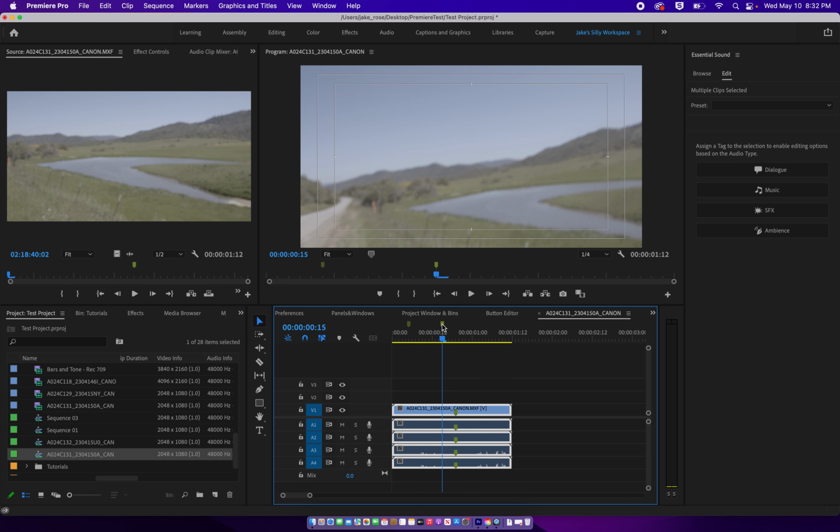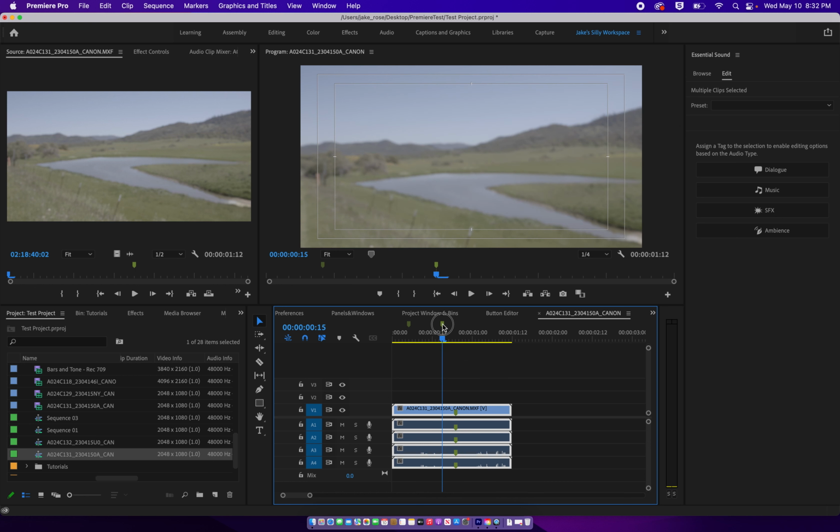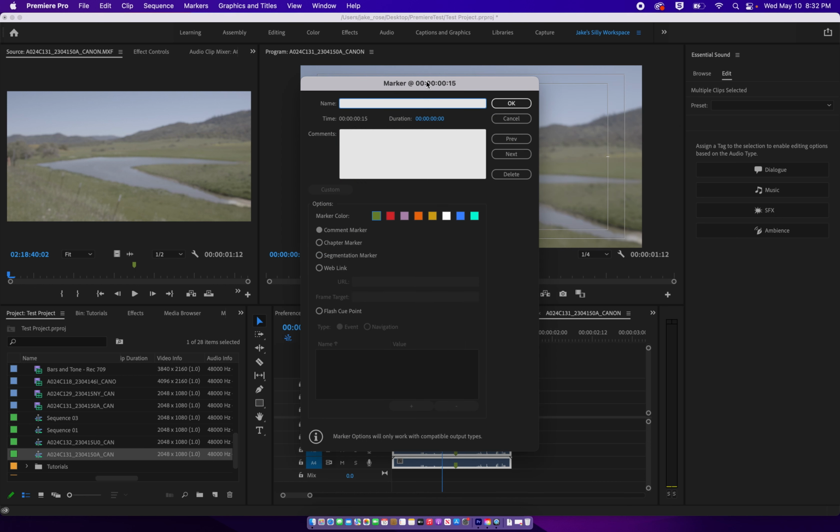Or you can click your marker again. Let me double click it here. And you can actually give this marker a name, comments, customize the color. Maybe that's all it is, a comment, or maybe it's a chapter marker, like if you're exporting to a DVD, right? We don't do that as much anymore, but again, it could be a web link, different little kind of information you can add to these things. There's really no end in sight to what you can customize here.